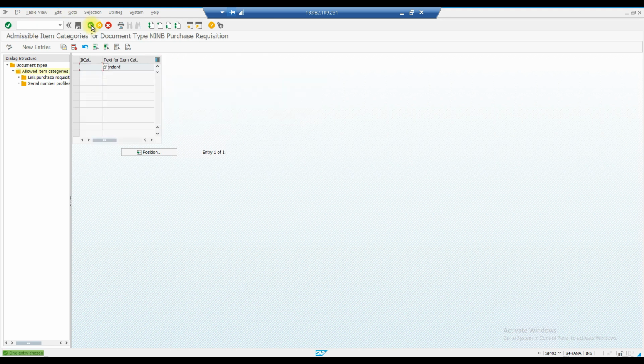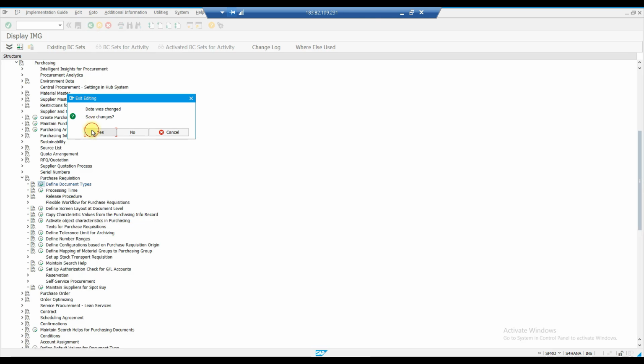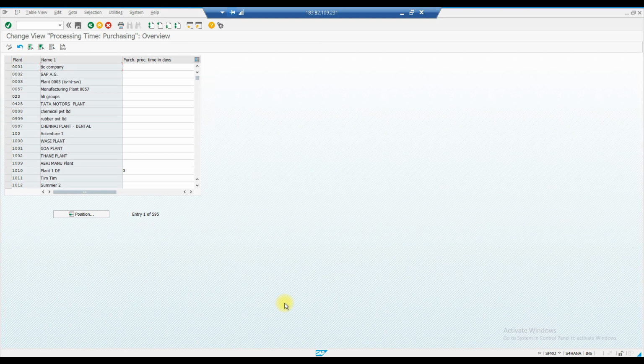Now let's go back. This is all about our document type. Save this one. So we have defined the document type. Now the next one is the processing time. What is the processing time? Processing time is basically the number of days in which you are going to convert that purchase requisition to the purchase order. Here you can see there are some blanks, and here 3 is mentioned. It is in days.